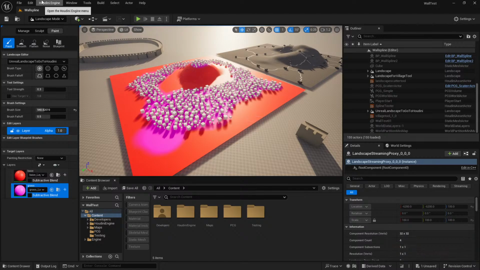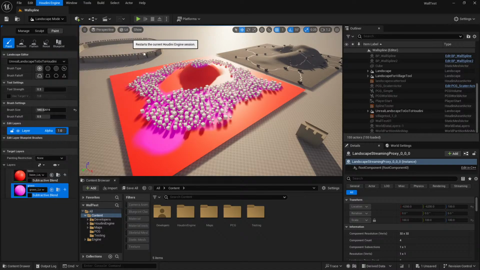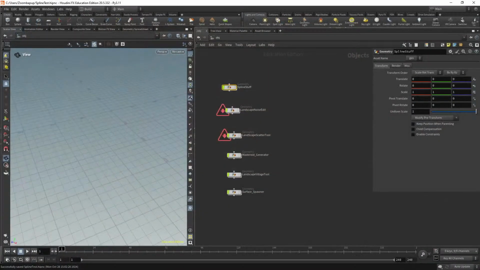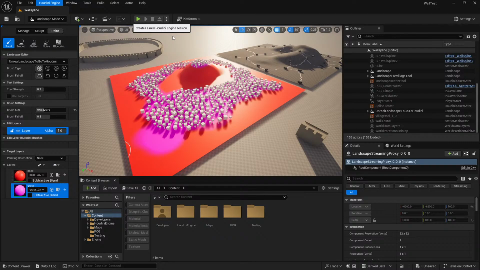Why is that failing? Let's restart session and see if that works. It's probably because Houdini's failing to log in or something. Let's just quit it and see if it'll start from Unreal Engine. It is a little bit picky. There we go.